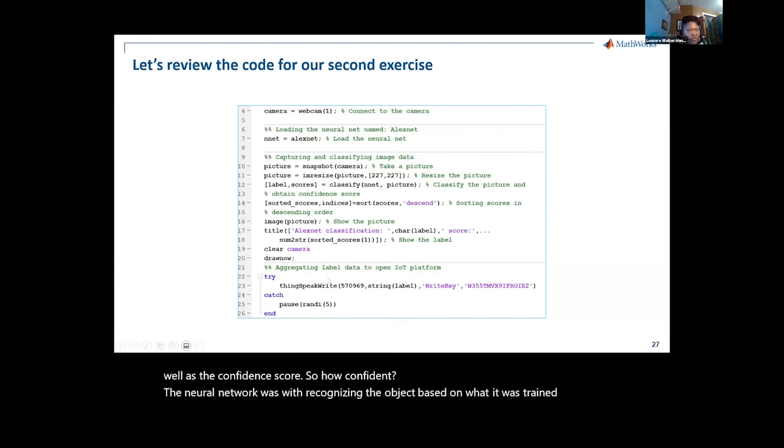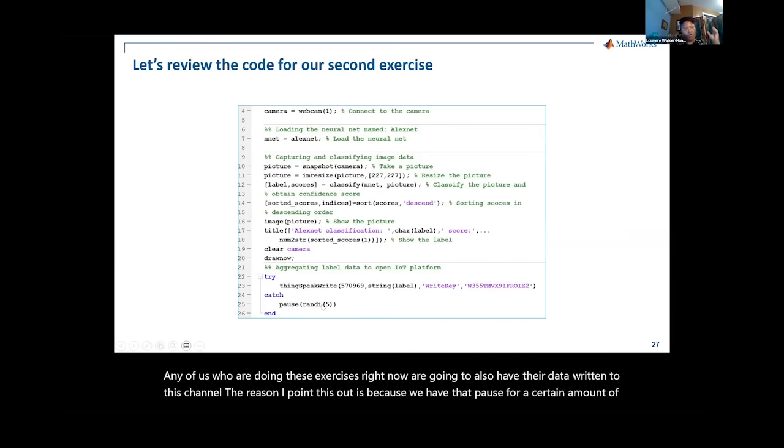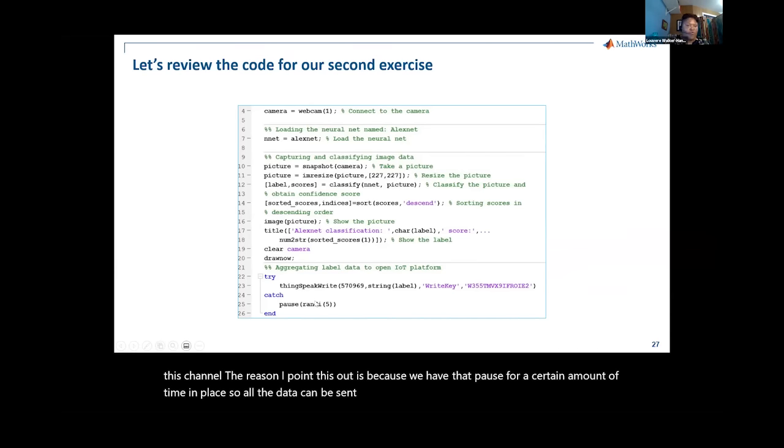Here's the newer piece of the code. We're going to communicate with ThingSpeak, and specifically we're going to write that label data, the objects that were recognized as labels, to a channel using ThingSpeak. We have some settings in place to help us write that information to the channel. Now, you're not just writing your data. Any of us who are doing these exercises right now are going to also have their data written to this channel. The reason I point this out is that we have a pause for a certain amount of time in place so all of the data can be sent to that channel at this point in time.